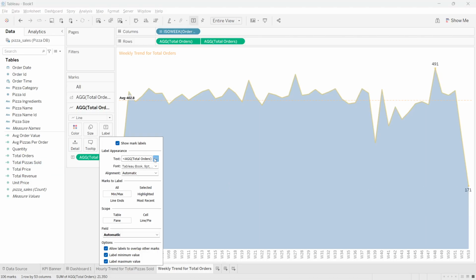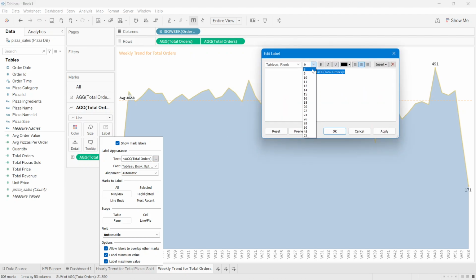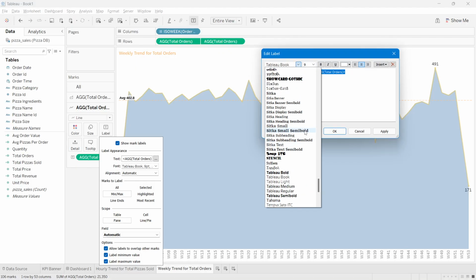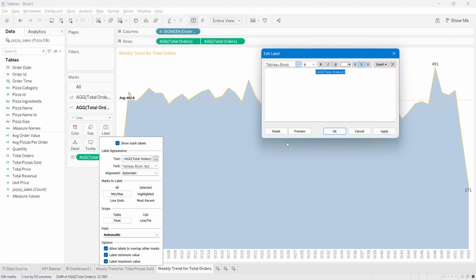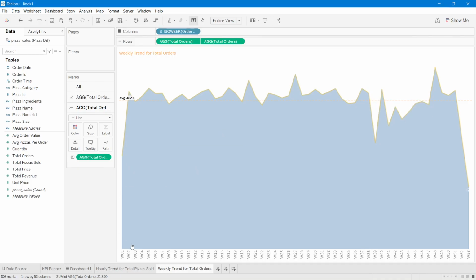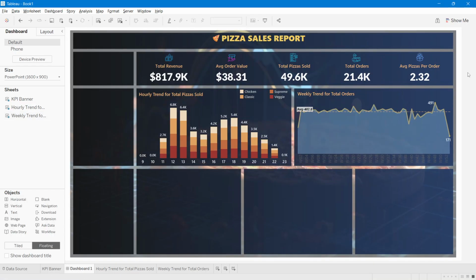Then go to labels, select this, and we will format our labels. Choose 8 or we will choose 9 only, white color, and we will choose it as semi bold. Okay, and when I go to the dashboard, you can see it has been changed.